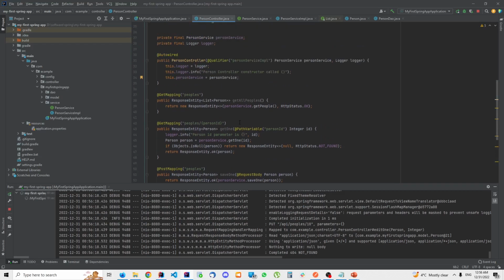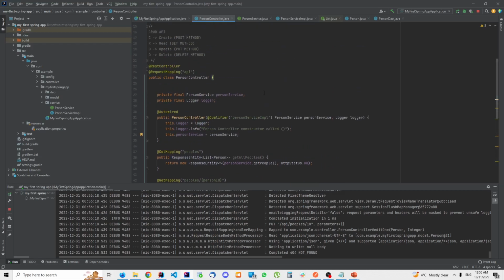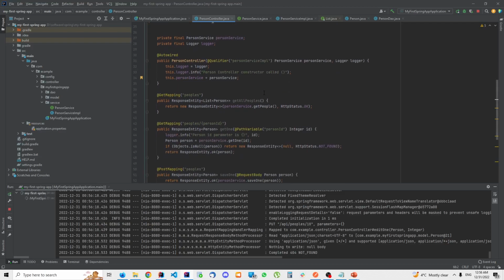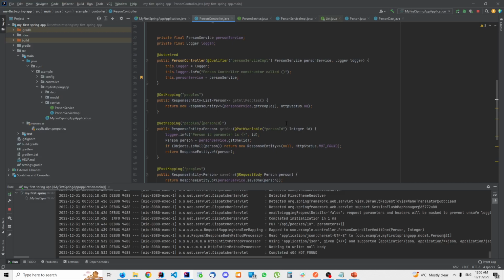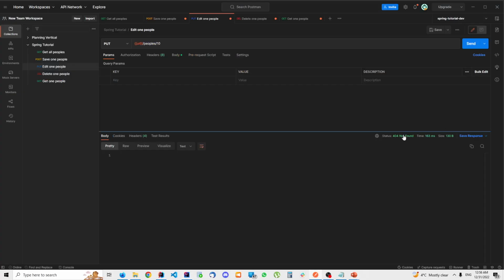So next we are going to discuss exception handling, and it's very important in your projects to have a good way of handling exceptions, because this 500 status code is not very clear for the front end.